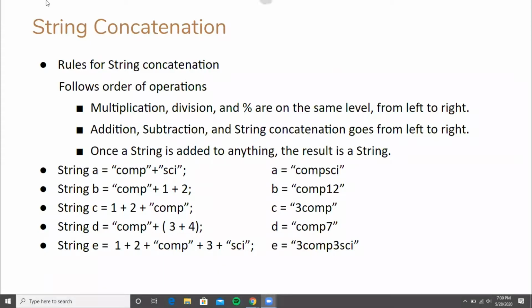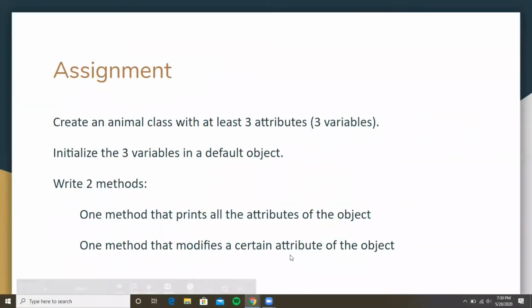So with this in mind, I want to give you guys an assignment to create an animal class with at least 3 attributes or 3 variables assigned to it. And I want you guys to initialize the 3 variables in the default object as I outlined before. And also to write 2 methods, one that prints all the attributes of the object and one method that modifies a certain attribute of the object by using an assigning statement to change it. So this combines what we've talked about in our last class, and hopefully you guys can do that.